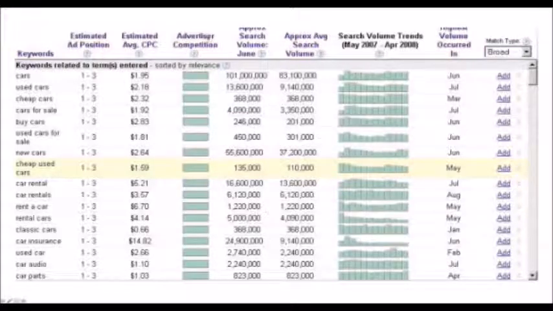Here you can see the advertiser competition. All of these green solid bars means that it's very competitive. If you were to see half a green bar and half a white bar, you would know it was less competitive. These are all solid green, which means they're all very competitive.